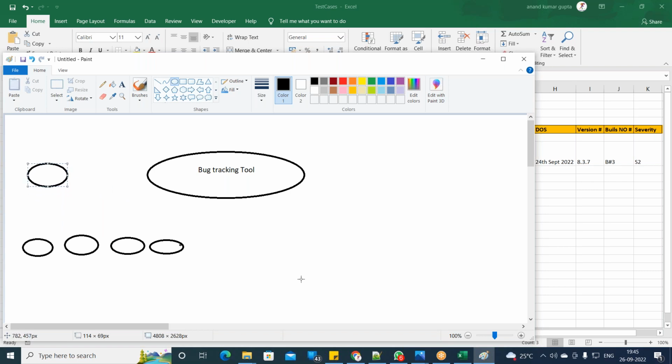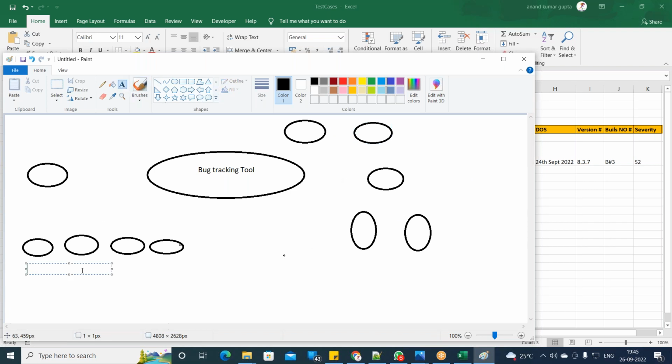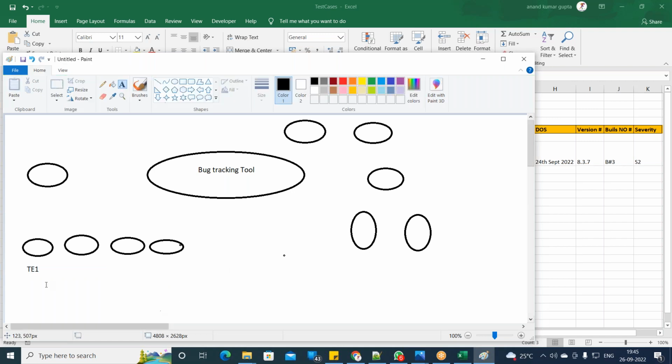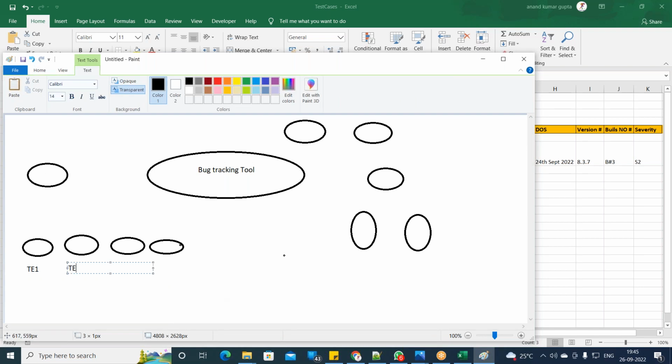Okay, one test lead is there, and let's say there are two developers, and there is a test manager, and a dev manager, or project manager or program manager. So who are these guys? This is the test analyst, or test engineer. The test engineer is the bottom most. So these are all the test engineers.